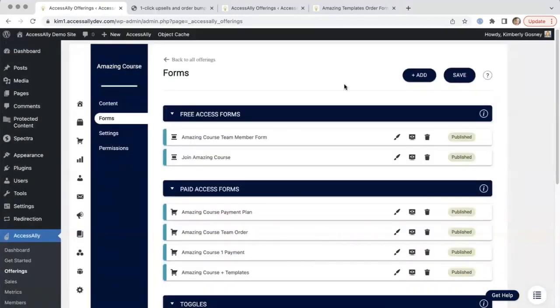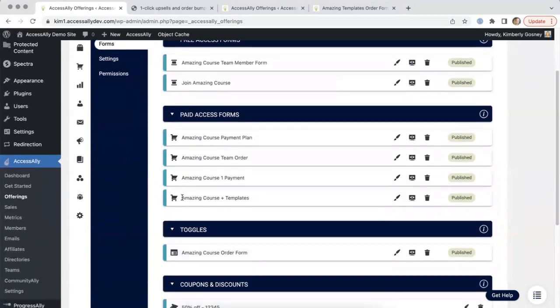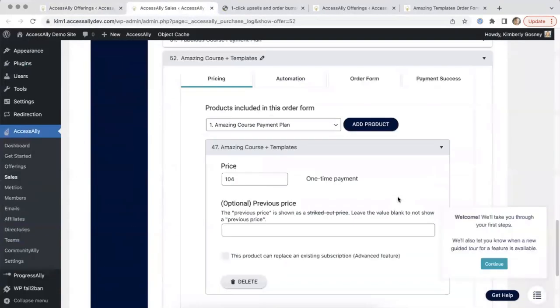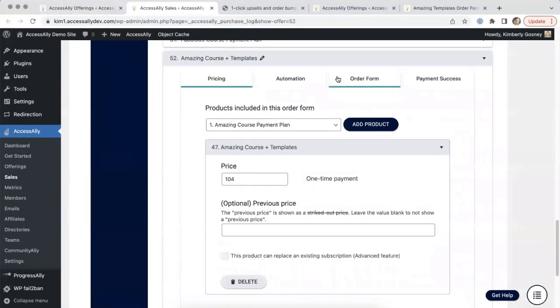The important thing to remember about that new form is now it is the course plus the template. So this is our bump option. When we look at the design of the actual form itself, what we want to think about is what happens with an order bump inside AccessAlly.